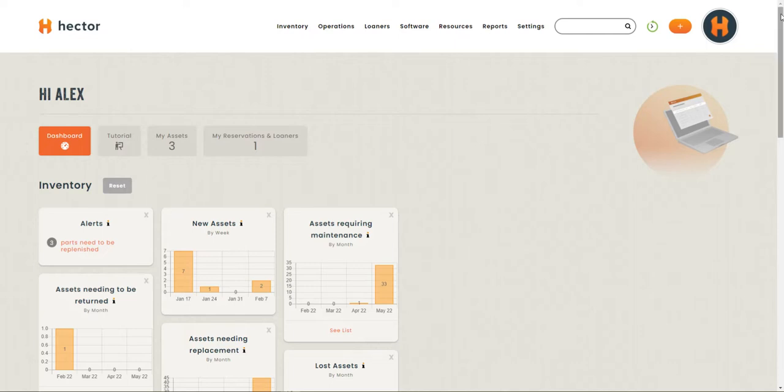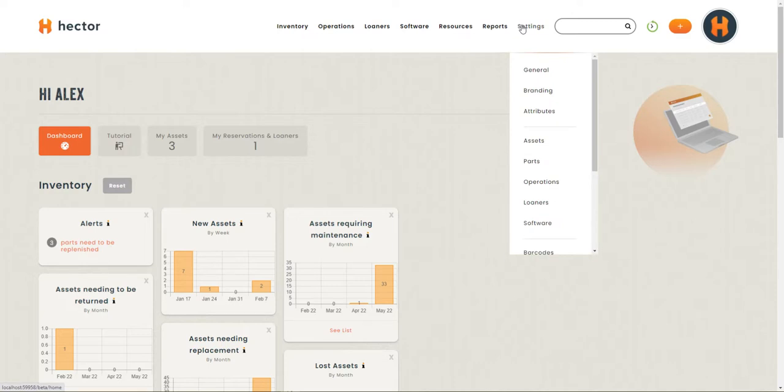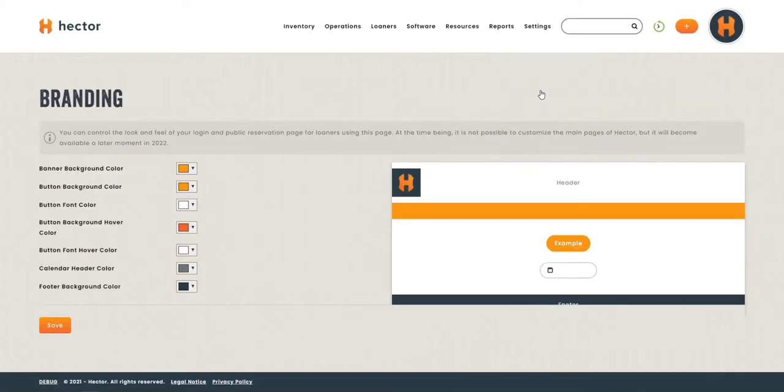Hector. We'll be taking a look at the settings section today, and for our customers with a Castle plan or a personalized customization item, you'll have access to a branding section that's going to allow you to personalize the colors of Hector for both your login and public reservation pages so that they're more in line with the colors of your organization. And you have a lot of options available to you, whether it be the banner, the buttons, the calendars, the fonts, the footer colors, etc.